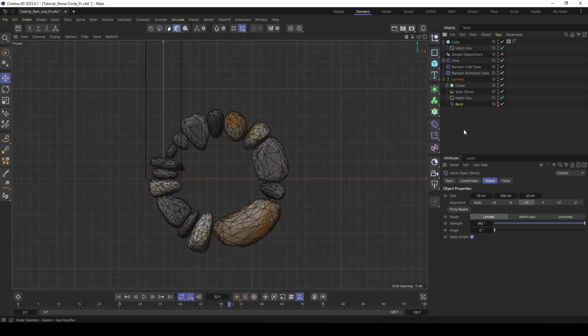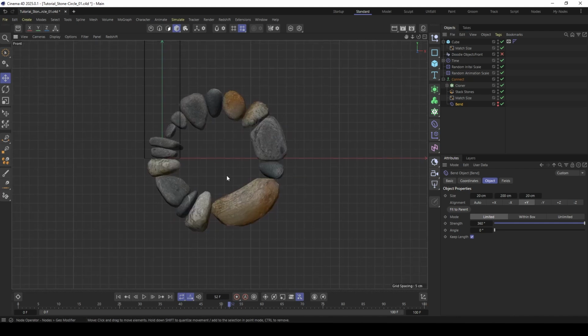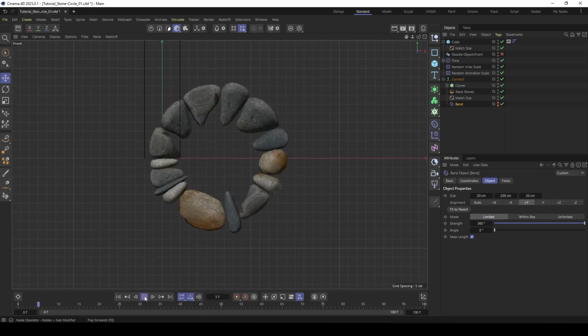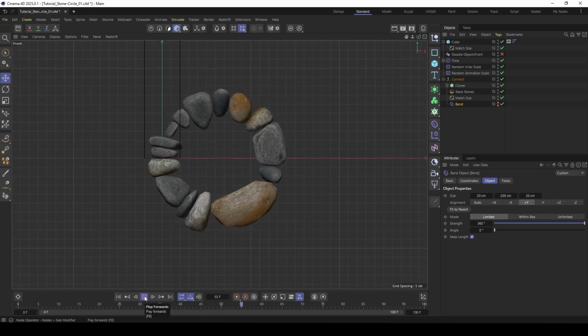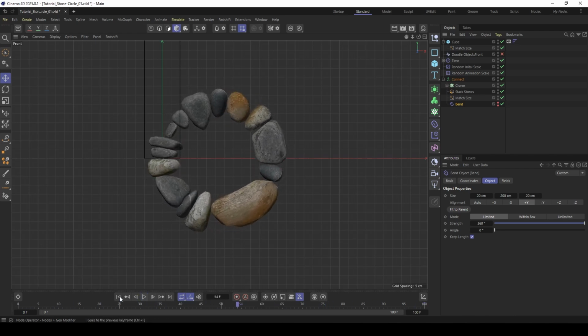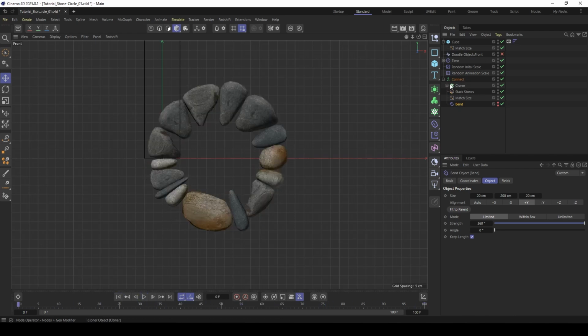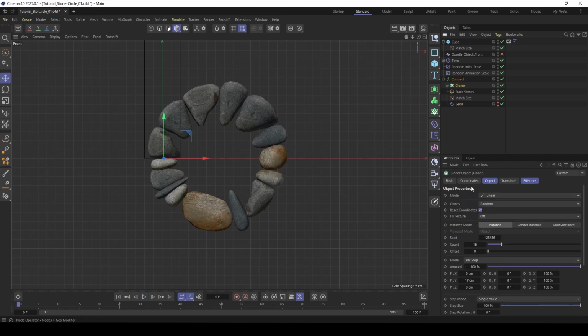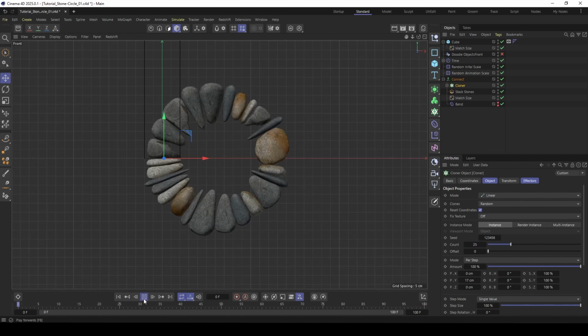Maybe let's hide the bend deformer. Let's press play. And you can see they move around now. So, and now we can say, okay, let's make some more stones, maybe 5 here, something like this.